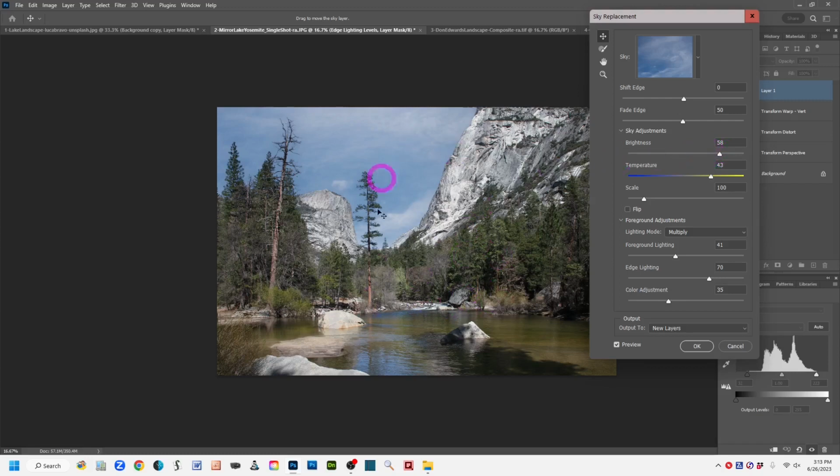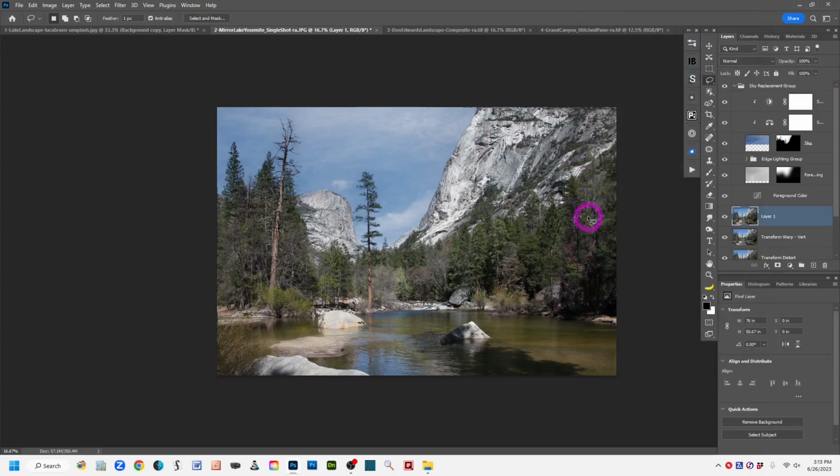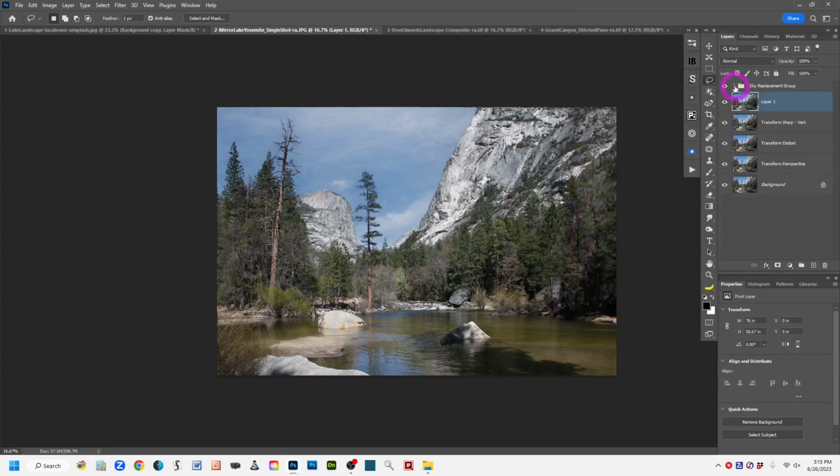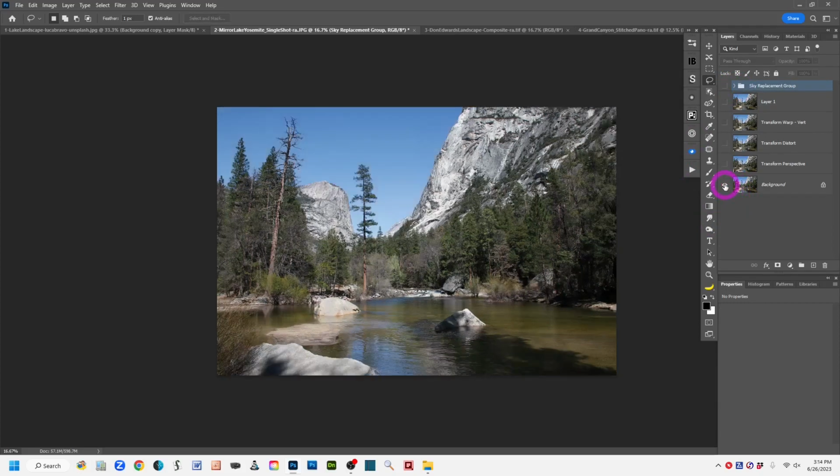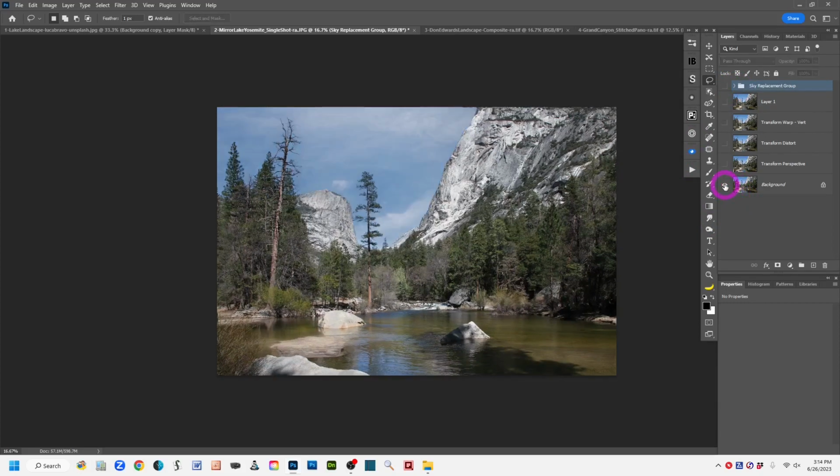And because this isn't a demo or tutorial about working with sky replacement, I'm not going to be working with all these other tools. I'll just accept it and say it's good enough for the purposes of saying that we can add a new sky to something like this, and then we can go from our original scene to something like that.